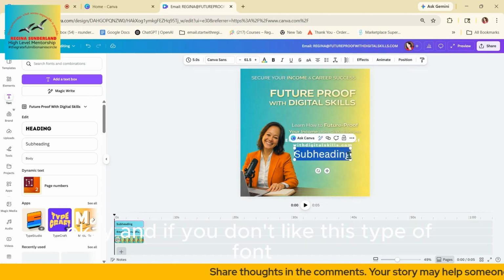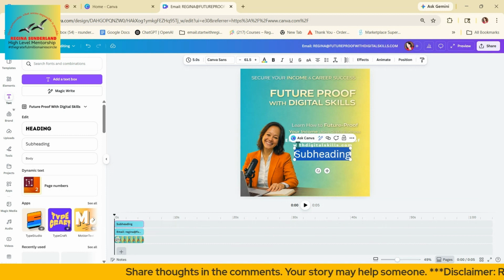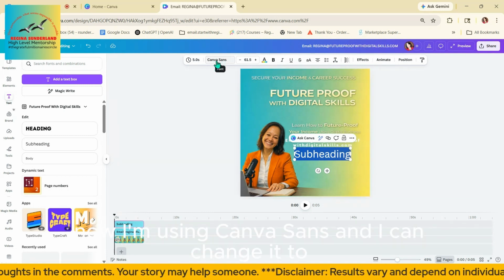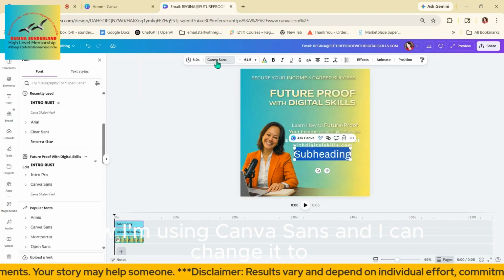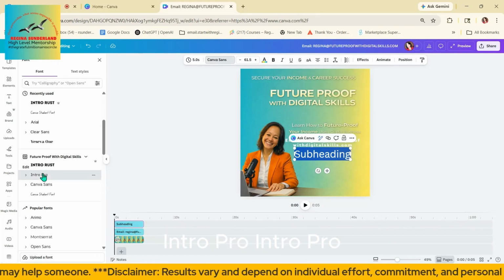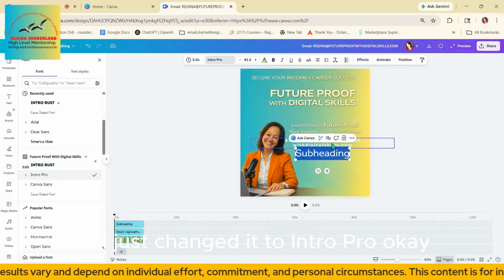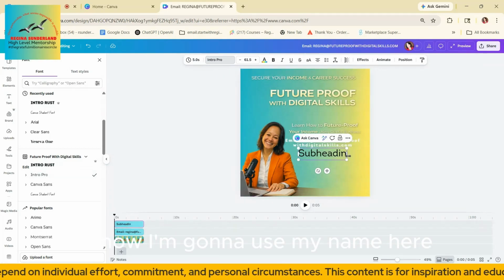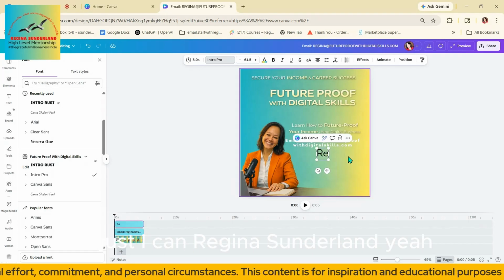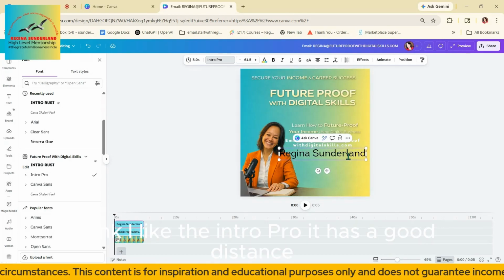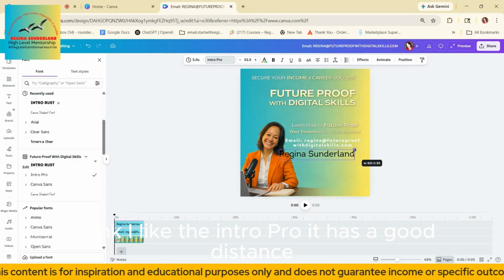Okay, and if you don't like this type of font, you can always go up to the middle and change your font. Right now, I'm using Canva Sans, and I can change it to Intro Pro. So I just changed it to Intro Pro. Okay, so now I'm gonna use my name here, just like Regina Sunderland. Yeah, I think I like the Intro Pro. It has a good distance.